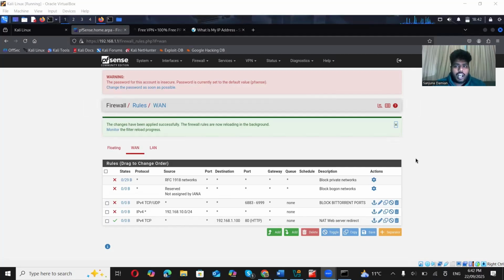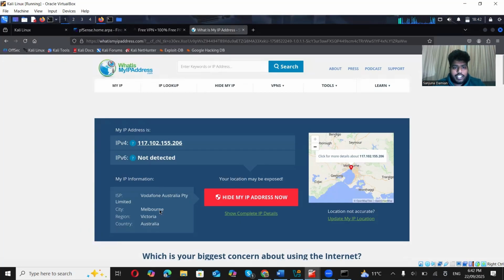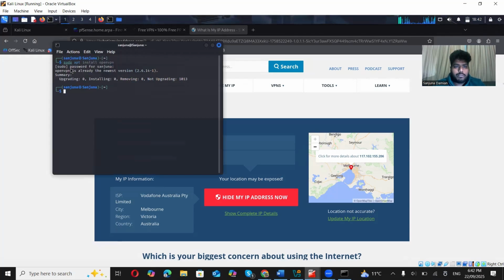Now we're going to do task 4, which is creating a VPN tunnel and demonstrating secure communication between two network endpoints. For this, first I'll show my current location. It shows Melbourne, Victoria, Australia. And for this, we need to open the command prompt. We need to type sudo apt installation, that one.